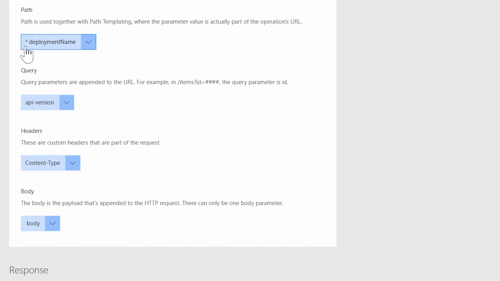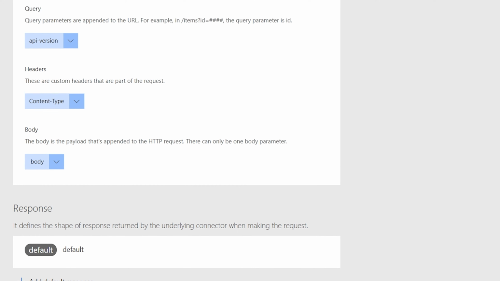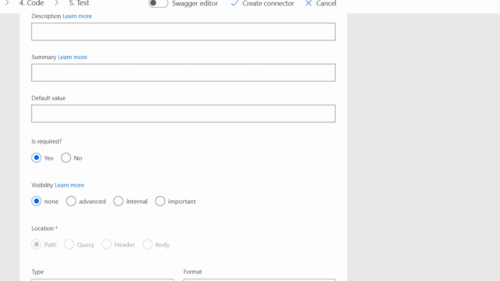And so look now we have our deployment name, right? That was in brackets. We have our query. That was the 2025 preview. So we can change that too. Our content type, that's always going to be application JSON. And then our body. Okay, so deployment name.